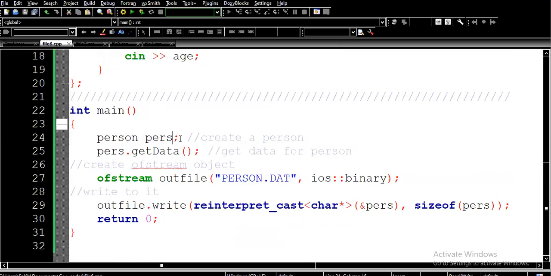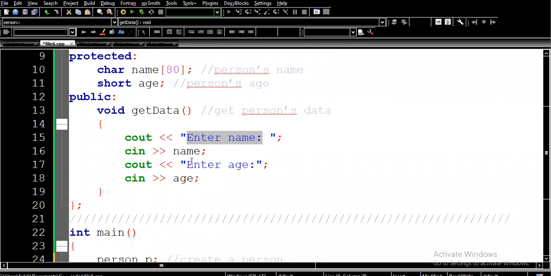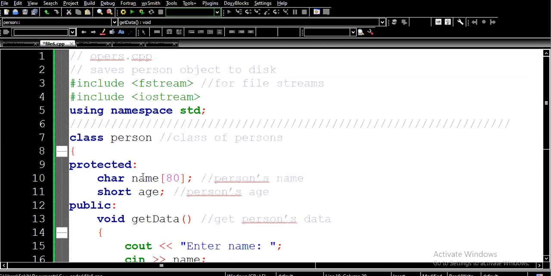Let's assume the name of the object is P. So then P dot get data calls the get data function. When it calls the get data function, the program comes here. It prints enter your name. So he enters the name, then enter your age, and he enters the age. So normally this information gets stored into this name and age.